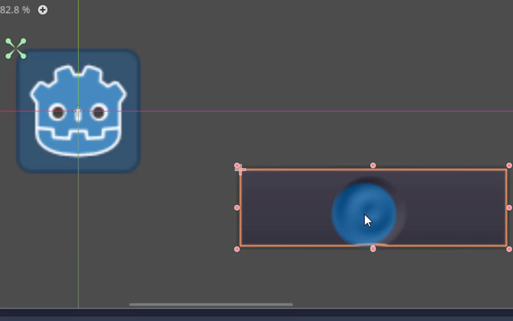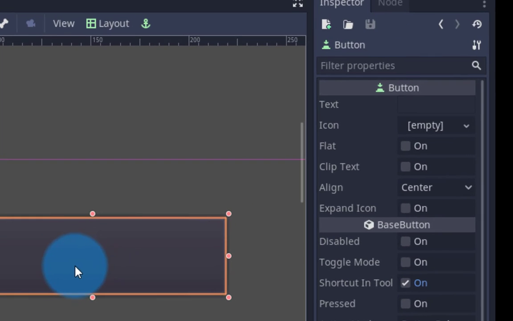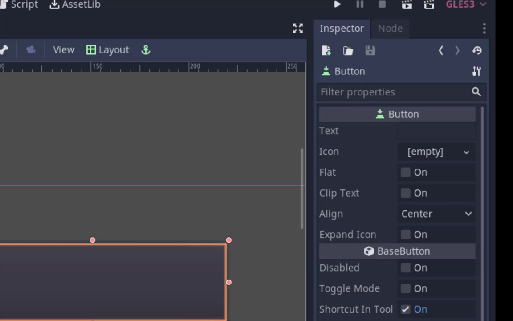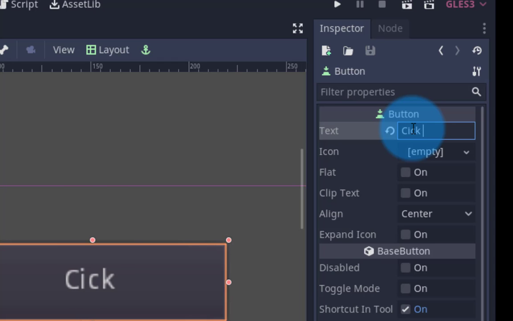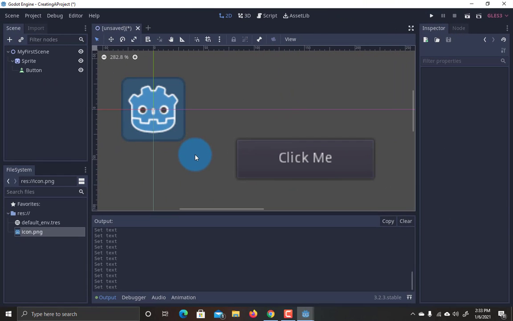Inside of this button, we're going to place a text in there. And to do that, make sure we've selected button, and in the inspector dock area, we are going to type in click me. Okay. Now let's go back to the scene dock.